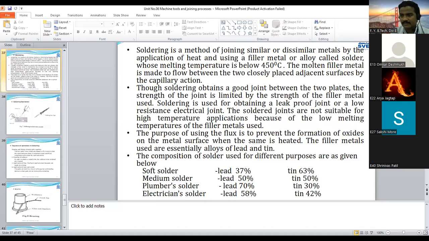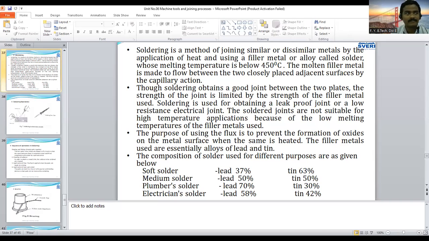In the previous lecture, we covered all the types of welding. The last point was gas welding. Now, for today's session, we'll discuss two important joining processes which come under permanent joining. One is the soldering process and the second is the brazing process.